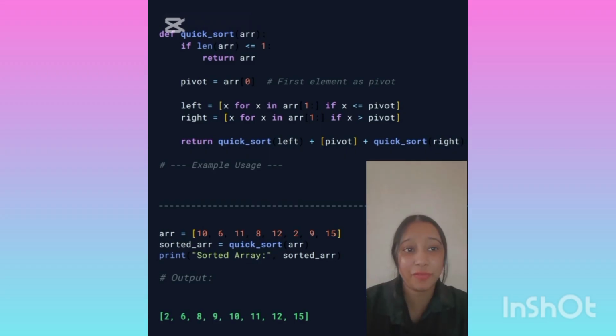return quick_sort(left) + [pivot] + quick_sort(right). This is where the recursive magic happens. The function calls itself on both subarrays. quick_sort(left) sorts the smaller elements, and quick_sort(right) sorts the larger elements. The results are combined in order: sorted left, then pivot, then sorted right. The example flow: sorted left is 2, 6, 8, 9, then pivot is 10, then quick_sort of 11, 12, 15. That gives the new array 2, 6, 8, 9, 10, 11, 12, 15.